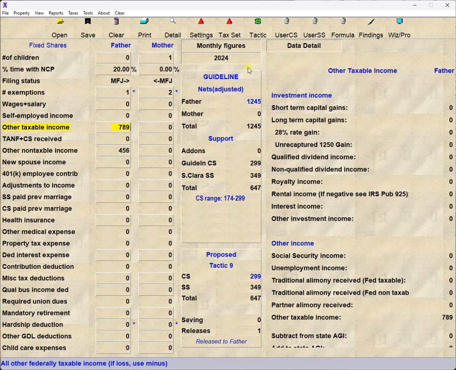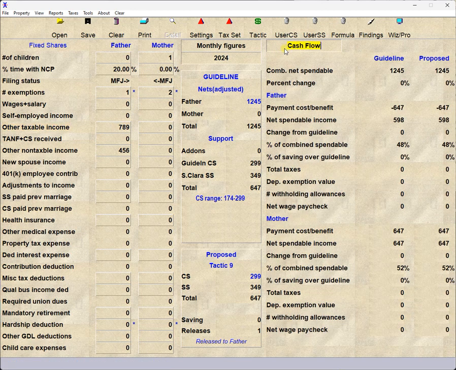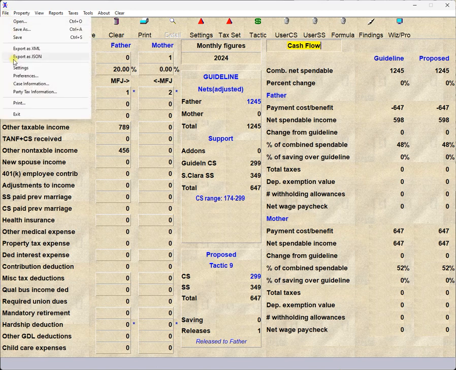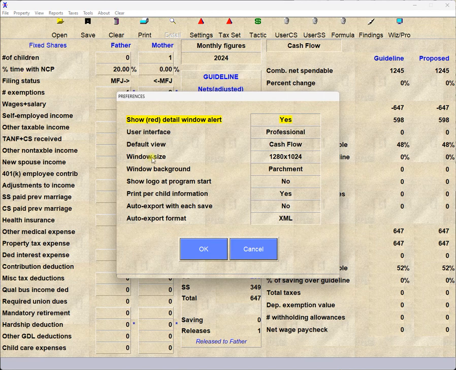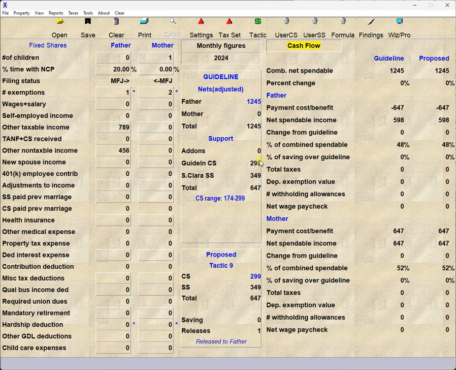By the way, Xspouse ships with cash flow as the default startup view on the right side of the main screen. However, you can change the default startup view by clicking on the File menu, and then clicking on the Preferences menu item. There you will see various sunken fields that allow you to cycle through various preference options, including setting the default startup view for the right side of the main screen. Click OK to save any preferences that you change. The changes will take effect the next time that you start Xspouse.